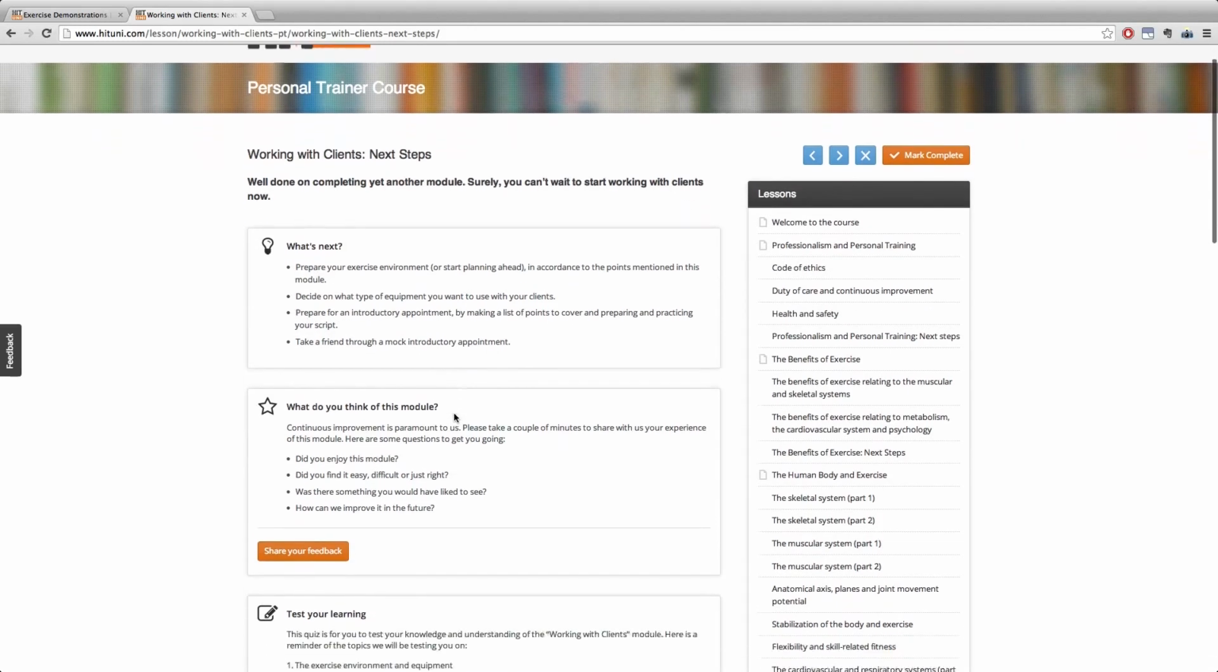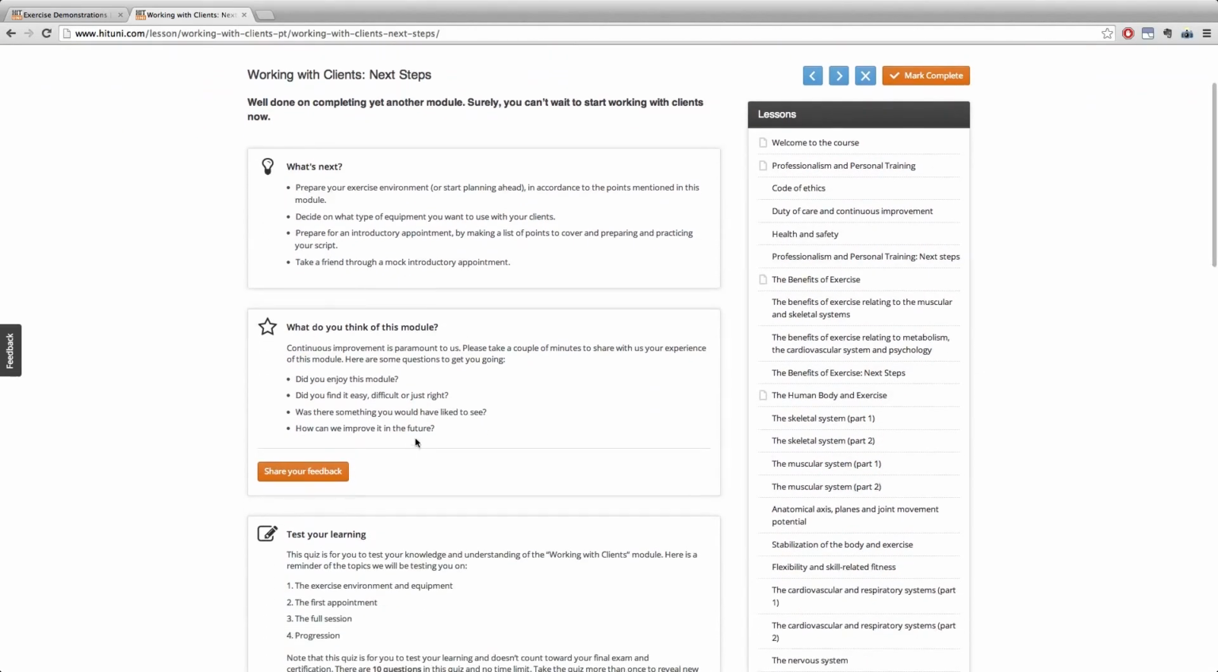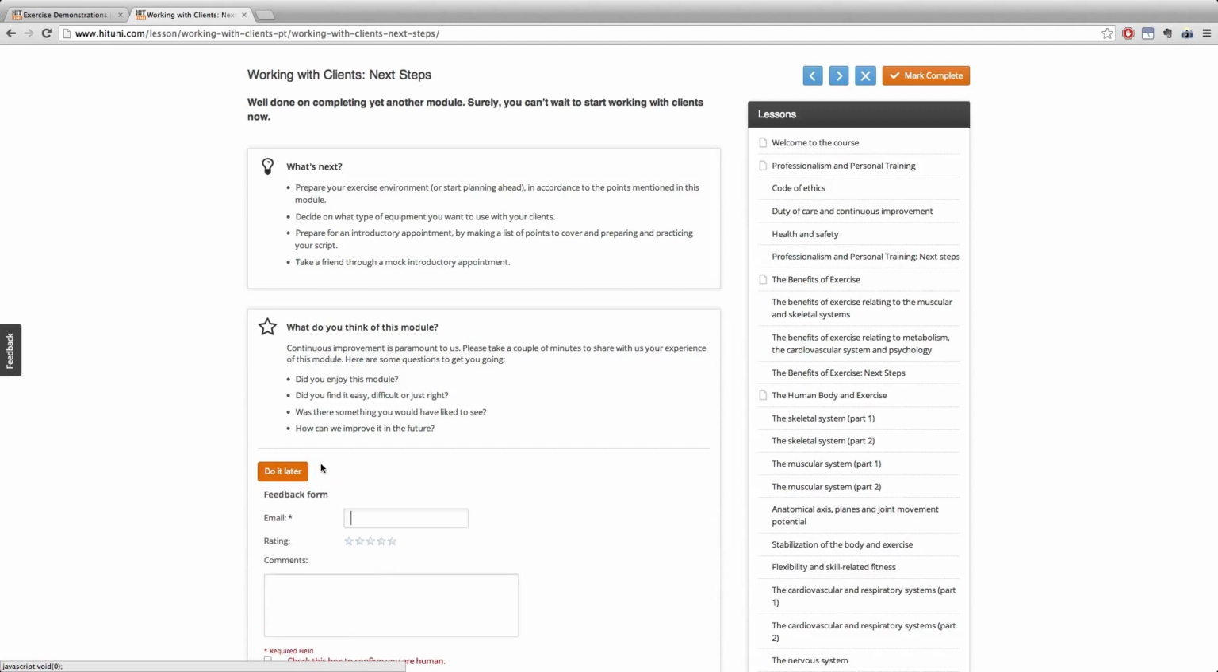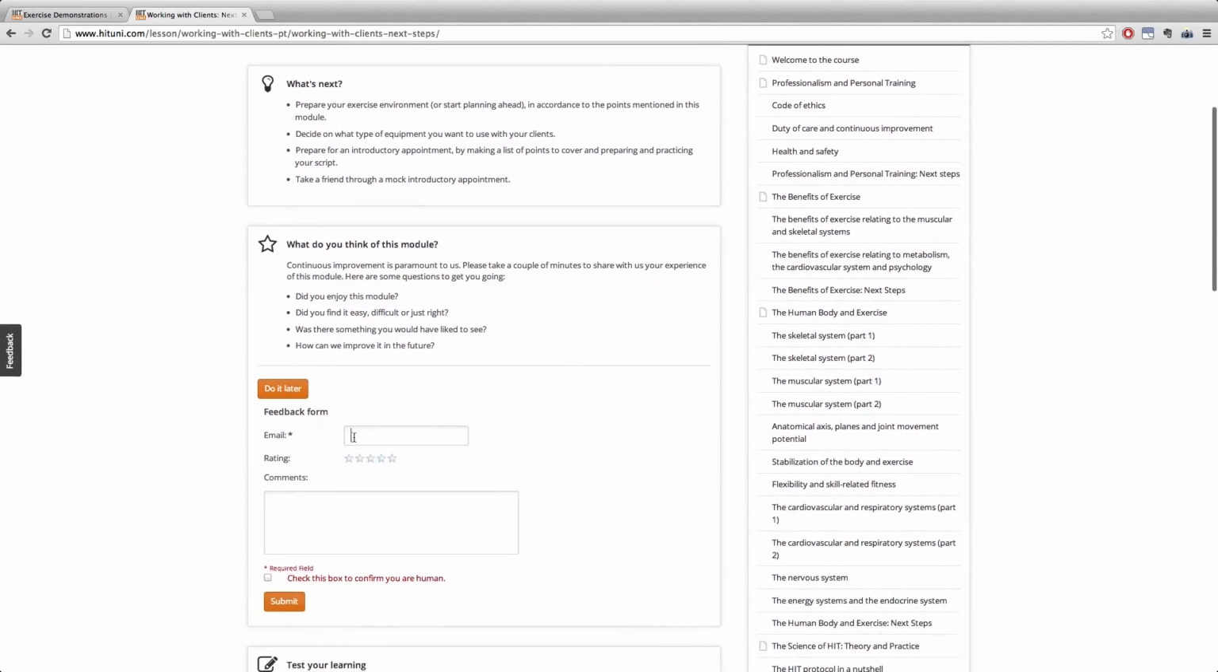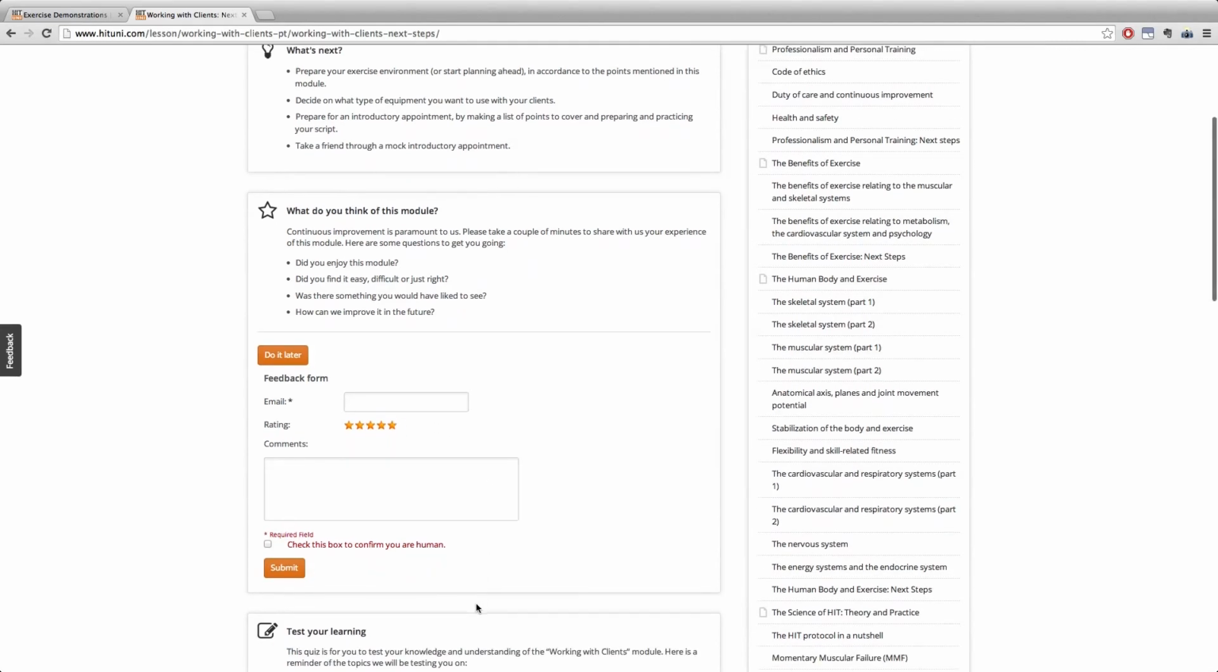Then we'll ask you for your feedback on the module. So what you enjoyed about it and so on. If I click this button here, you can see that expands. You'll enter your email address here. And then the comments you have, and of course you can rate it. You want to give it a star rating. So if I wanted to give it 5 stars, I'd click up there, and you click this checkbox to confirm you're a human, always a good thing, and then submit.